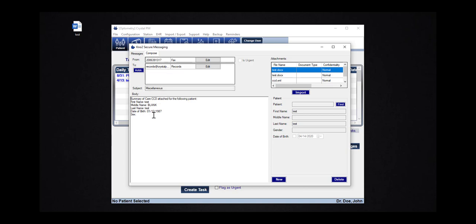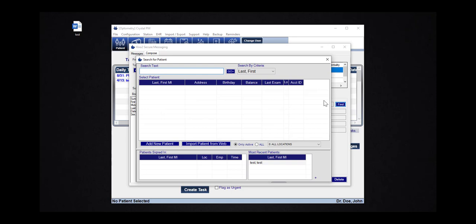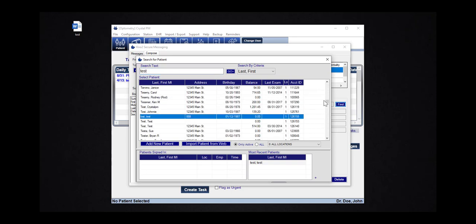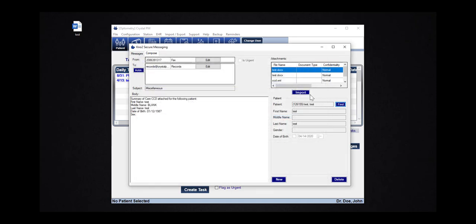We can see the subject, body, attachments, as well as the basic demographics of the patient that the message was related to. But to import the attachments to this new message, we first need to select the patient that this message should be associated with. Now we can import the attachments that were included in this message.